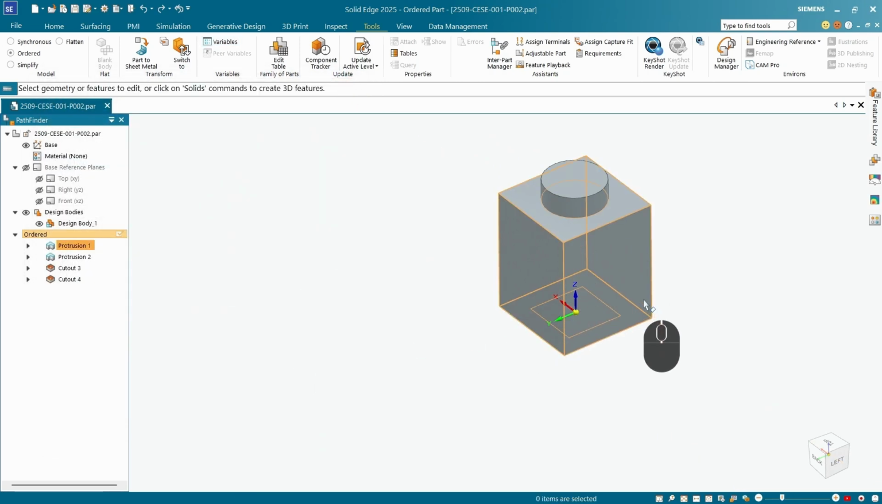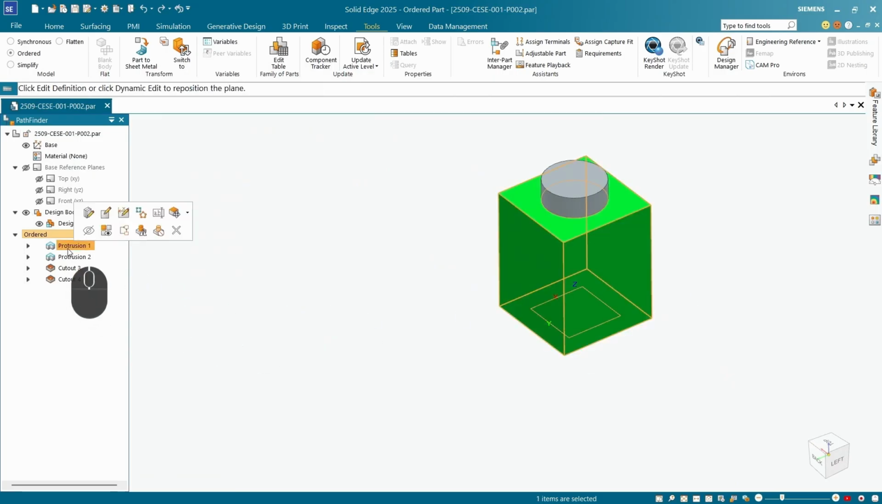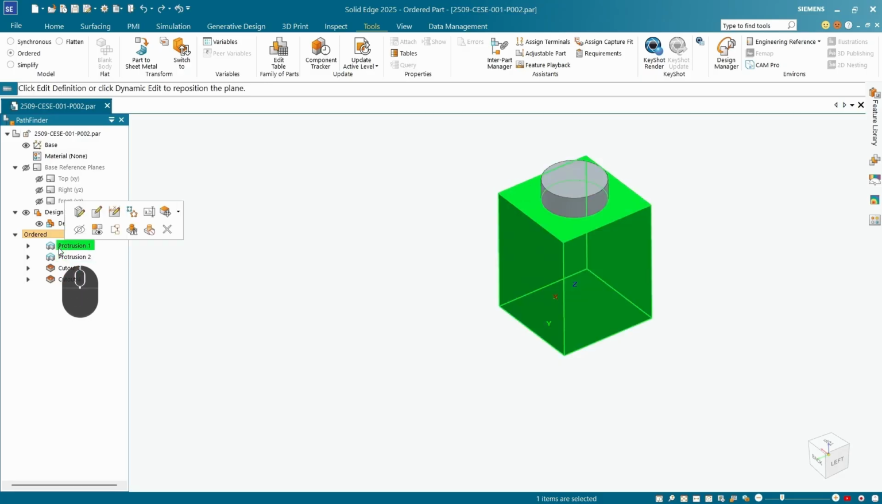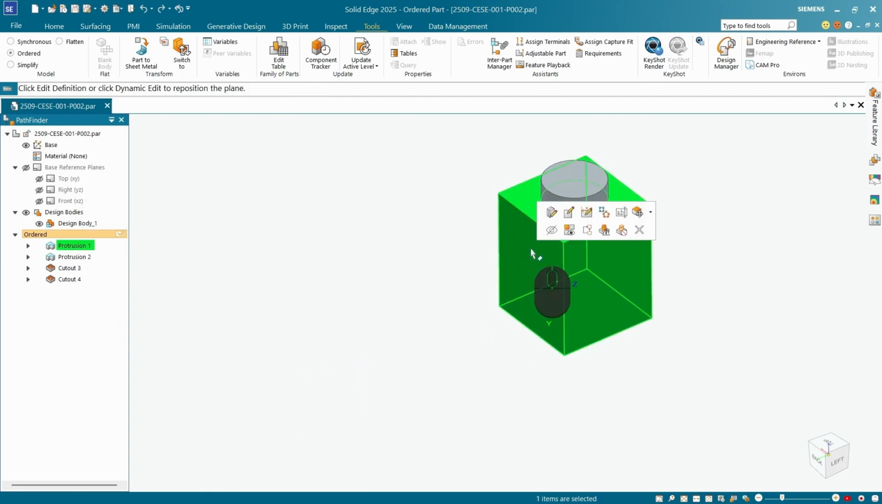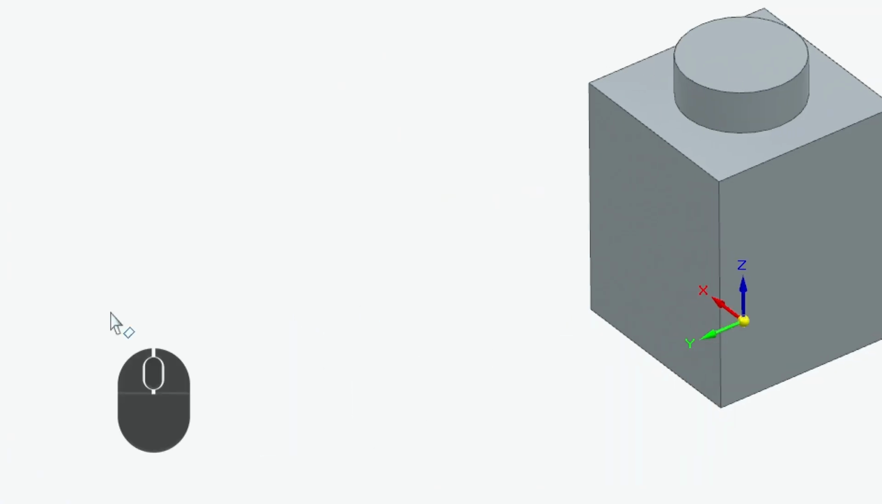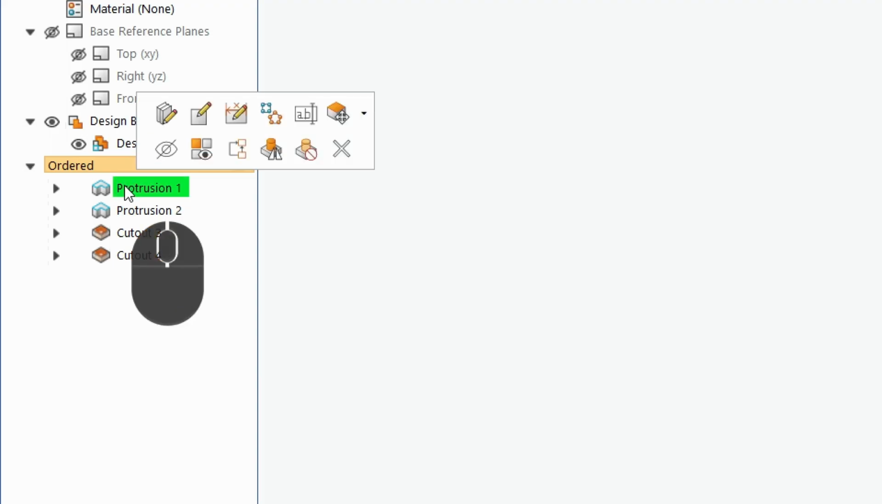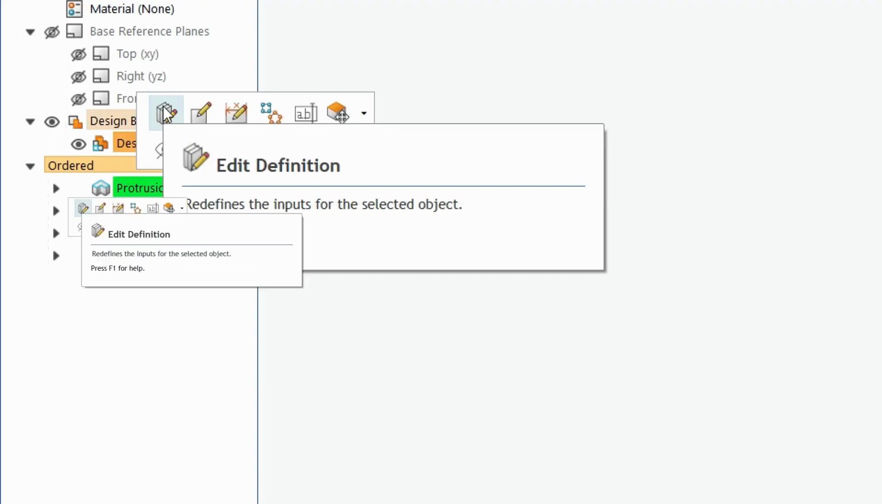And another way of changing the part is by actually going to the different features on the Pathfinder. So here's our cutout we made. Here's our first cutout. There's our second protrusion and our first protrusion. So if we wanted to make this a third the height of the normal block, we can click on the first protrusion, either in the pathfinder or on the part itself. We could click on the protrusion in the pathfinder, click on edit definition.